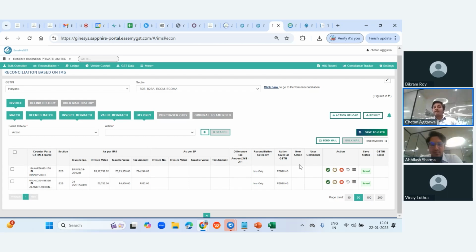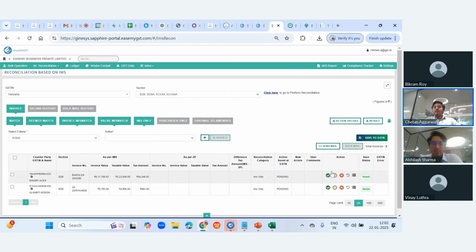After that, if you want to take action, all the actions are available on the EMG portal. If you want to accept the invoice, click over here. If you want to keep it in pending state, click over here. If you want to reject the invoice, then you have to reject. The main point is, once you reject the invoice, it will never come back in your IMS. But if you keep an invoice in the pending state, it will continue and come to your IMS in the next month. So that is all the IMS reconciliation from my side.